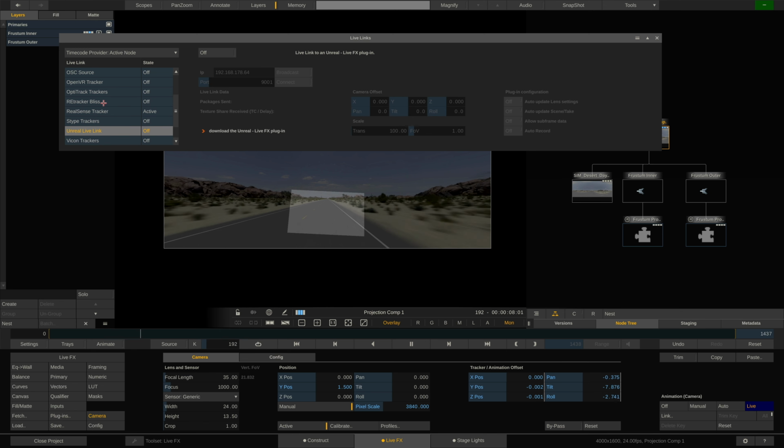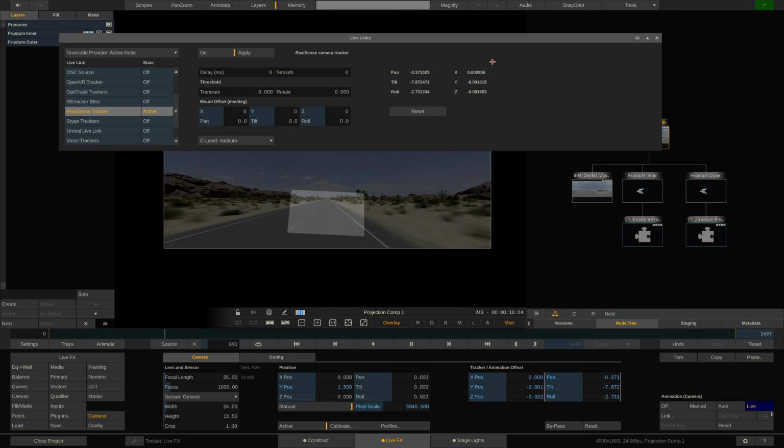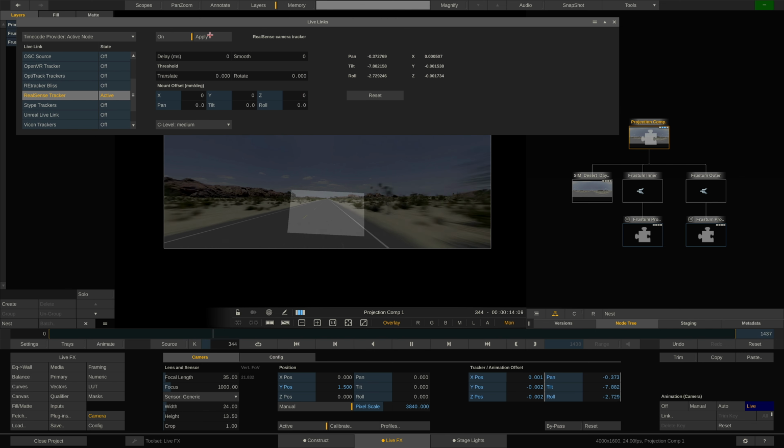Selecting the Intel RealSense tracker will show us the incoming tracking data here. If we hit the Apply button up here, the tracking data will get live linked to the shot camera of the current selected node. Fortunately, the Projection Setup Wizard has also done this for us already, as you can see here. The shot camera's XYZ position and pan tilt roll parameters are moving according to the tracking data.